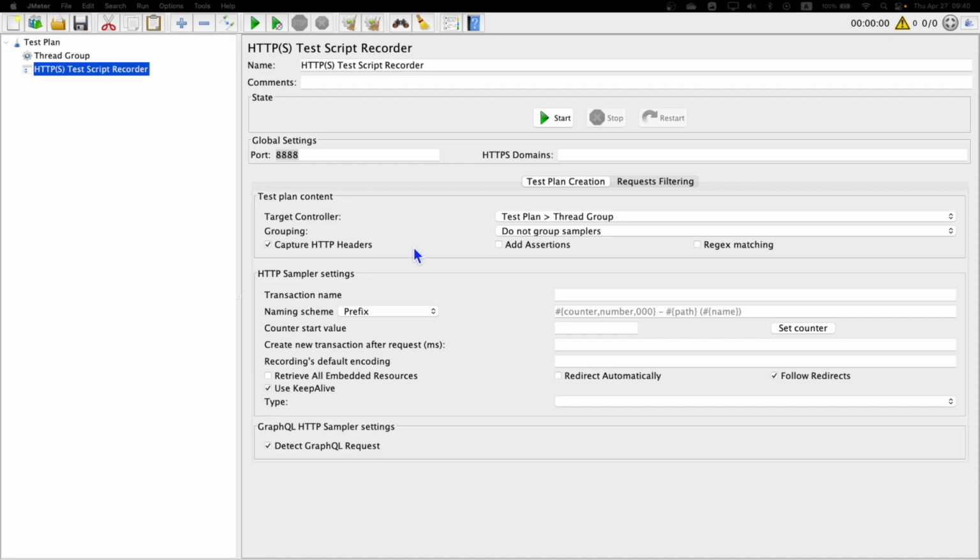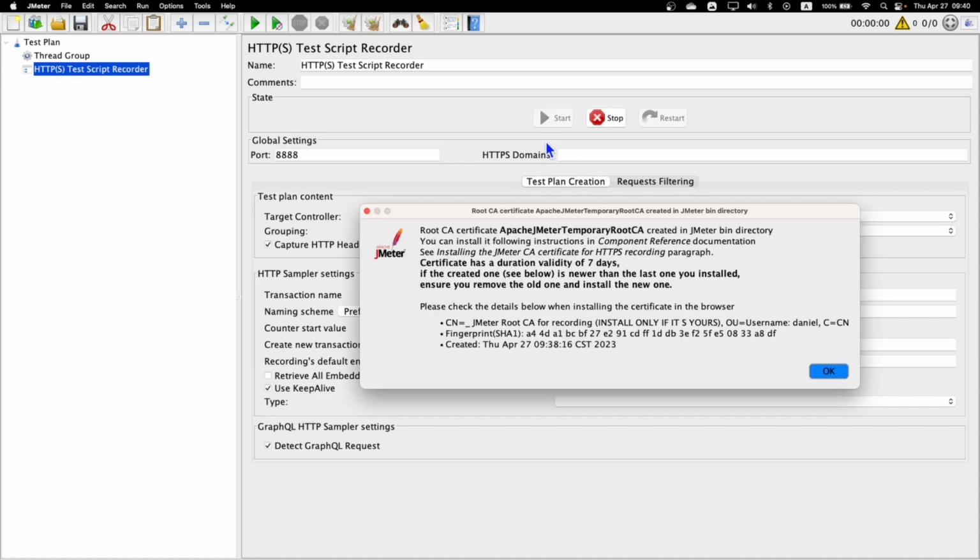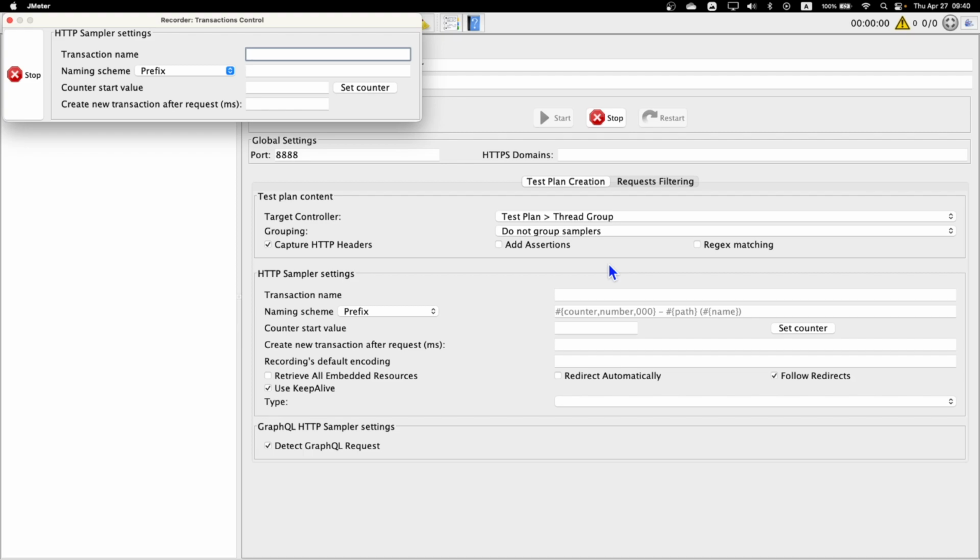Okay, when you try to record your script, you often get this pop-up window. It says the certificate has duration validity of 7 days. That means you have to recreate the certificate after every 7 days. Now, let's take a look at how to extend.